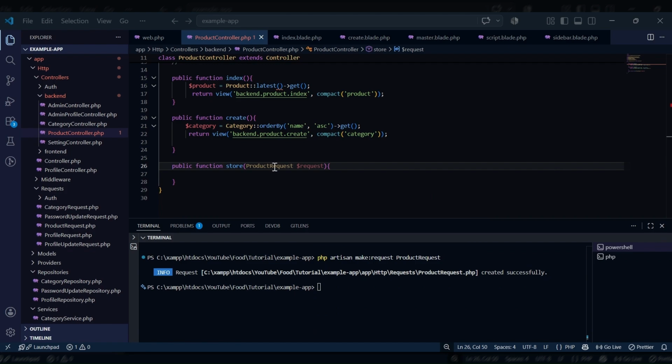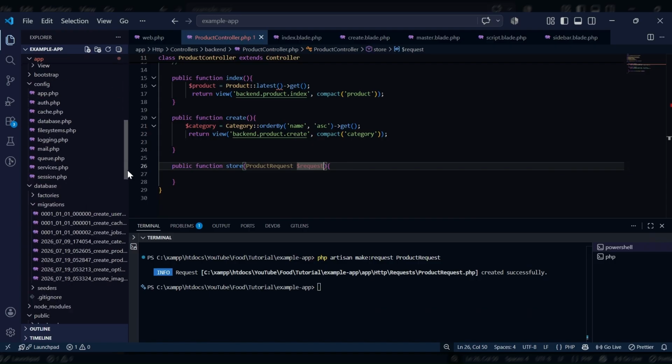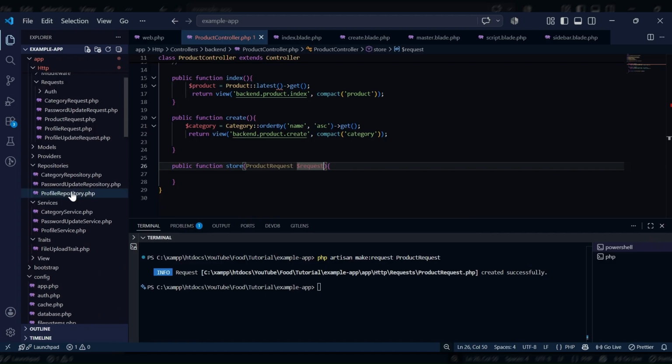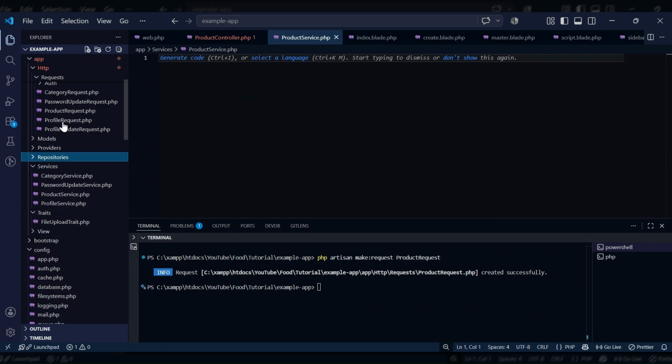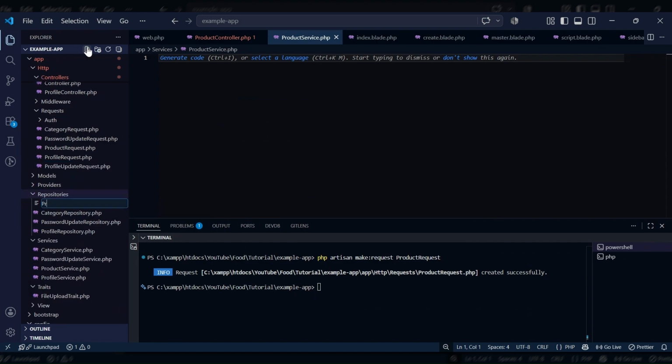So just make the class as well. ProductService first, right? So now here is the services folder. Now this is ProductService.php. Perfect. And here is the repository. ProductRepository. That's fine. Perfect.